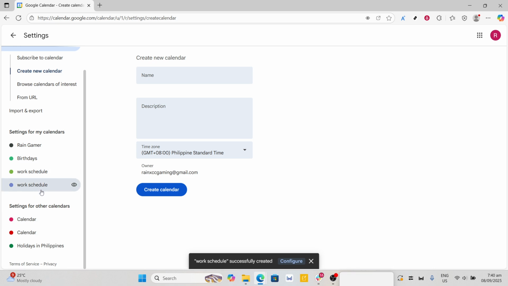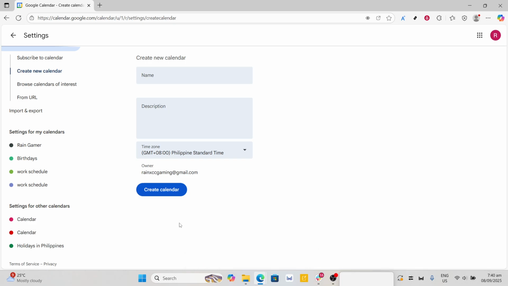You've successfully added an additional calendar. Now repeat these steps to add as many calendars as you need. We hope this guide has been helpful, and we encourage you to take advantage of this feature to organize your life even better. Stay tuned for more tips and tutorials.